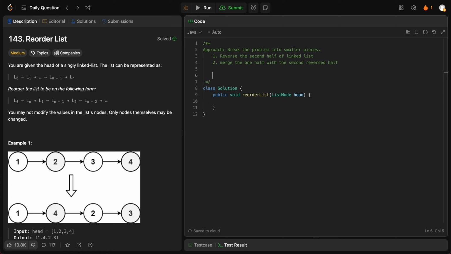So what does that look like, right? Let's look at an example. So we have 1, 2, and then 3 and 4, right? So we find the middle of the list. So in this case, we have 3 and 4. And then we reverse the second half, so it will look like 1, 2, 4, and 3, and then we interlace them, right? So it will be 1, 4, right? You take the first node from the first list, second node from the second list, and then you continue that pattern till everything is done.